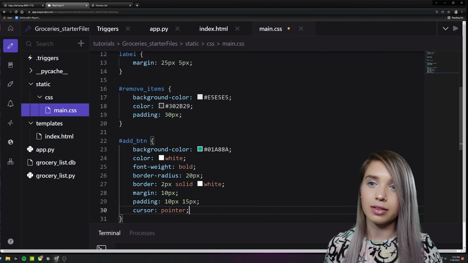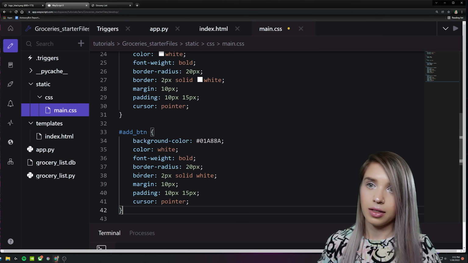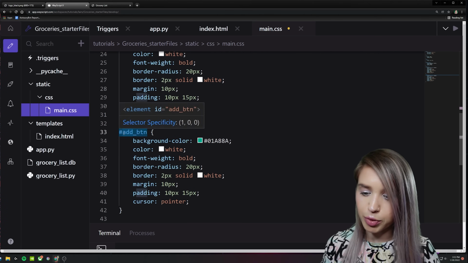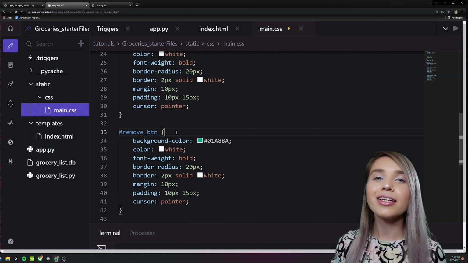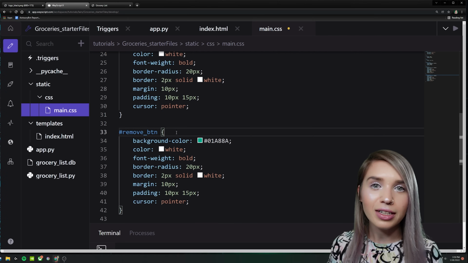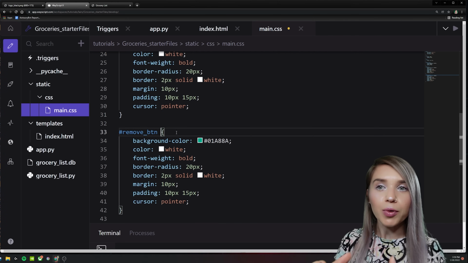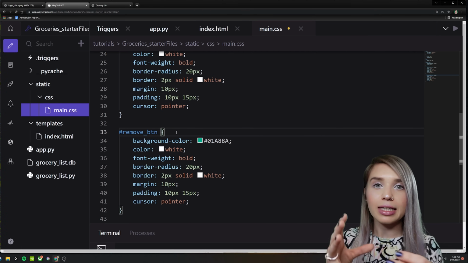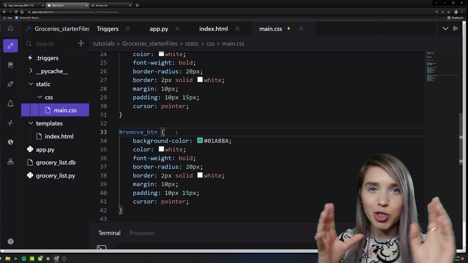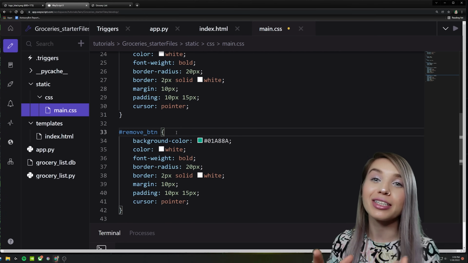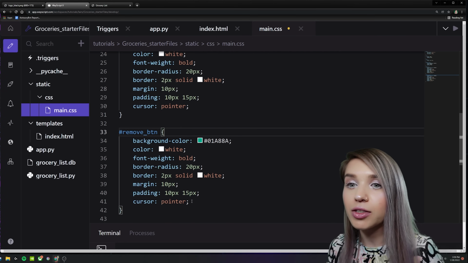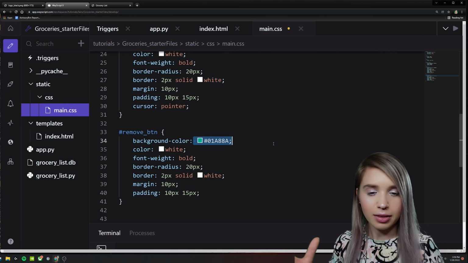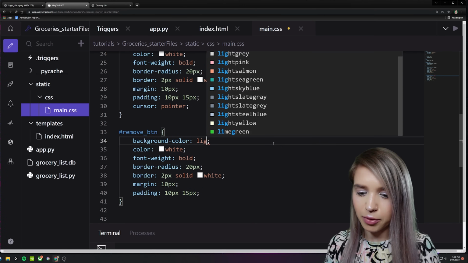Now let's copy this entire block of code and we will slightly adjust it for our remove button. So let's change add to remove. And actually, let's do something a bit more interactive. I want this button to look clickable only after we made a selection. So up until the point where at least one checkbox is checked, this button needs to look disabled. That's why we will get rid of this cursor pointer. We will set the background color to some kind of a light gray. Actually, let's go for light gray.